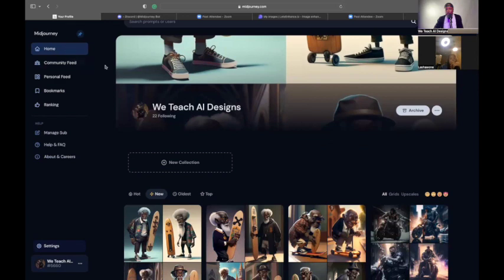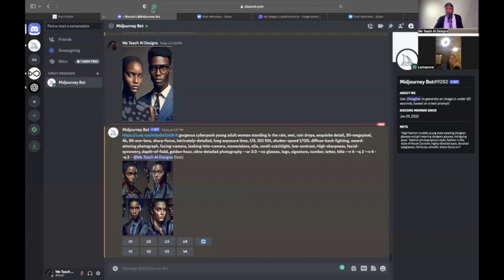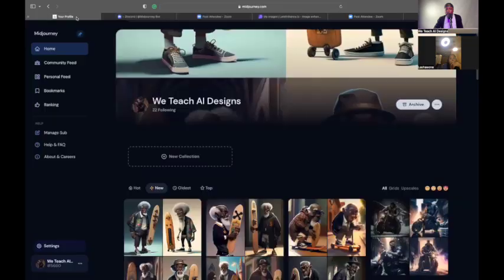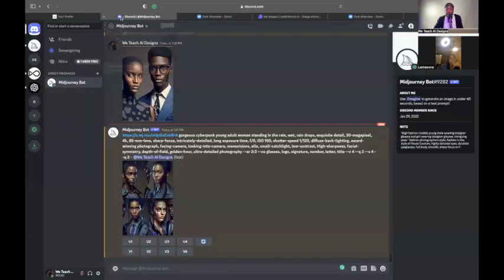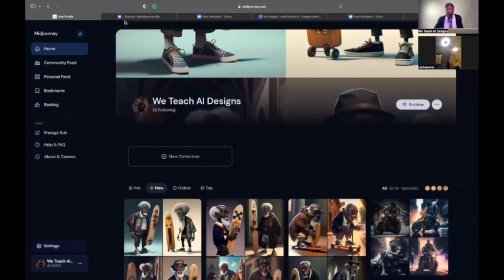This is the website. This is the homepage. I always open up a second tab, and I open up the Discord tab. You could download the app, but I always operate in two tabs because inside Discord is where you're going to actually create the designs, create the prompts, and different things like that. So I always keep two up. That's where I start. All right.